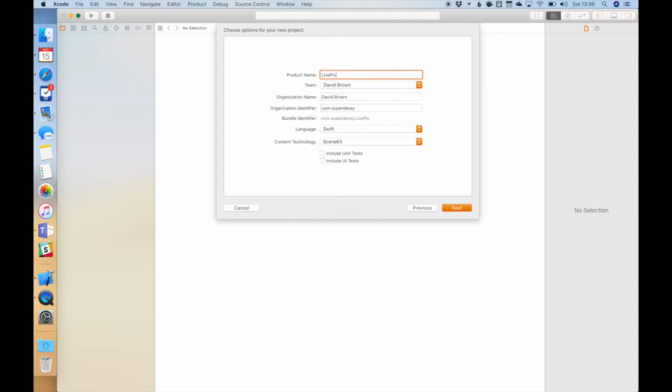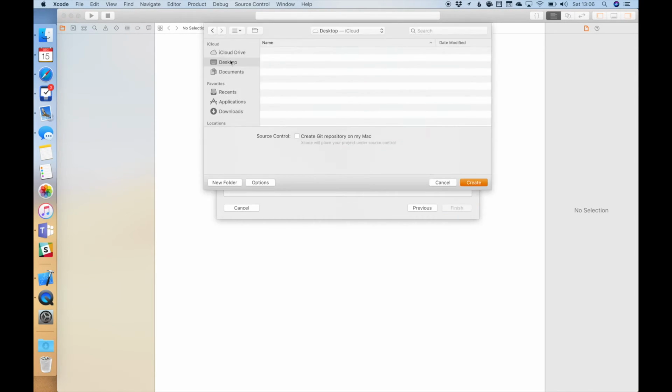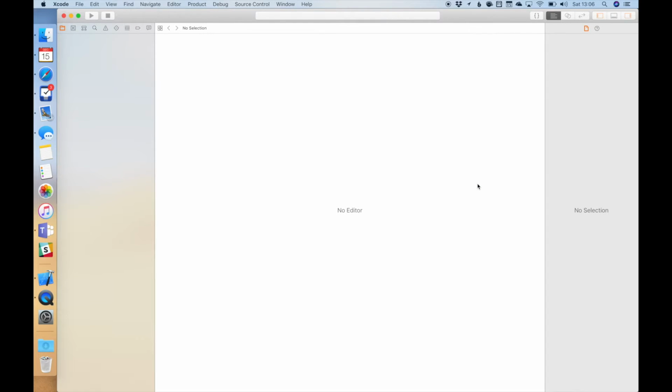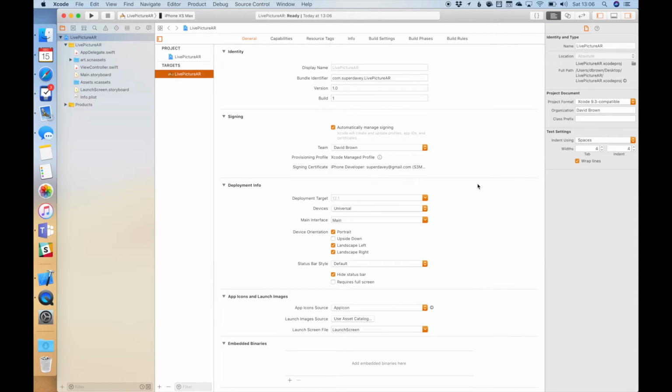I'm just going to call mine Live Picture AR, and the other settings here are just going to stay the same. So untick include unit tests and UI tests. Now I need to choose somewhere to save, so I'm just going to choose my desktop. You might have somewhere that you prefer, and I'm not going to use a Git repository either.